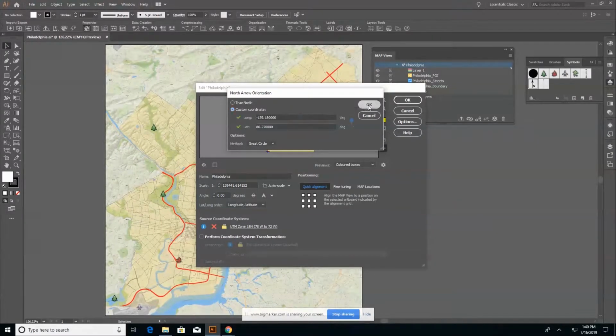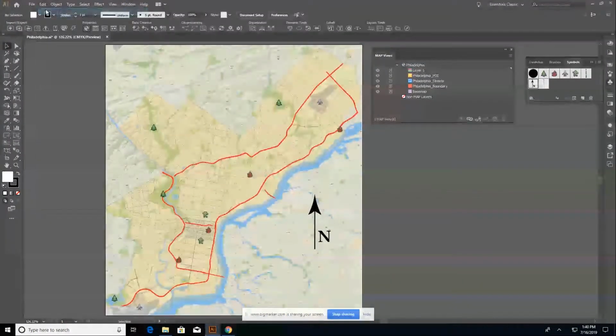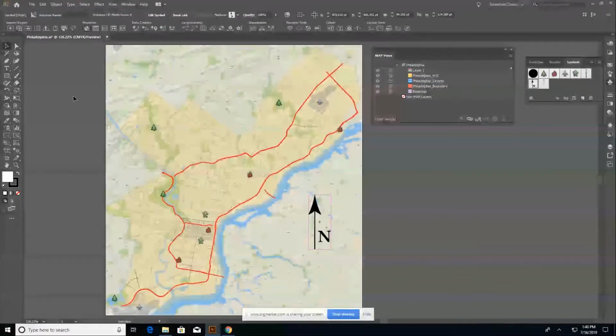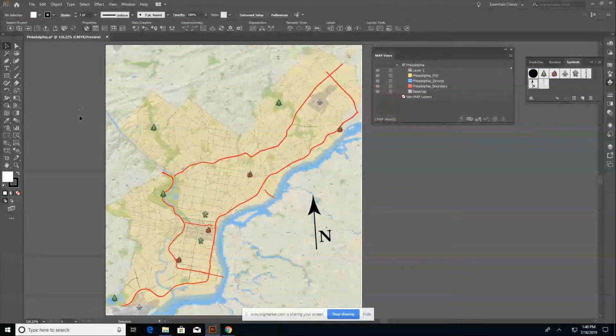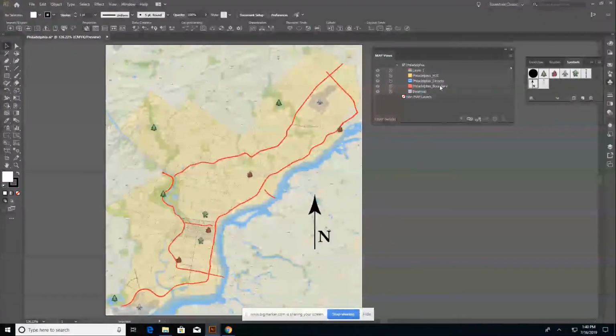So when I click OK, you can see, if I undo and redo a bunch of times, there's a slight shift in my north arrow with respect to where it's pointing. So you're no longer just limited to using true north. You can use magnetic north or any kind of coordinate you want.